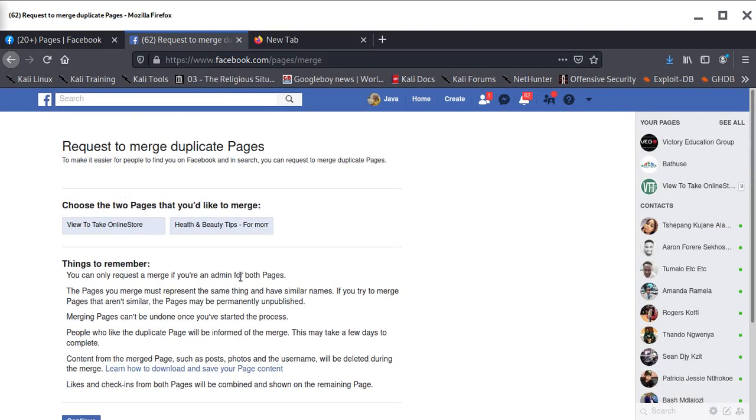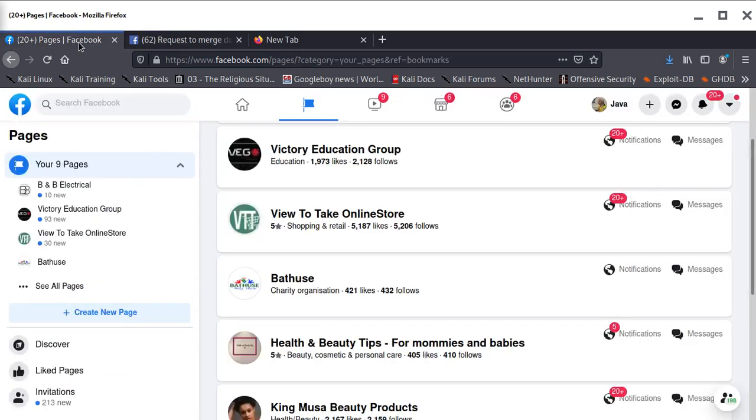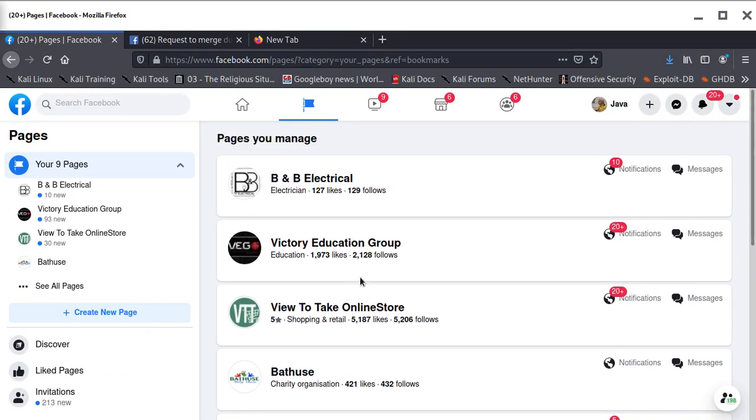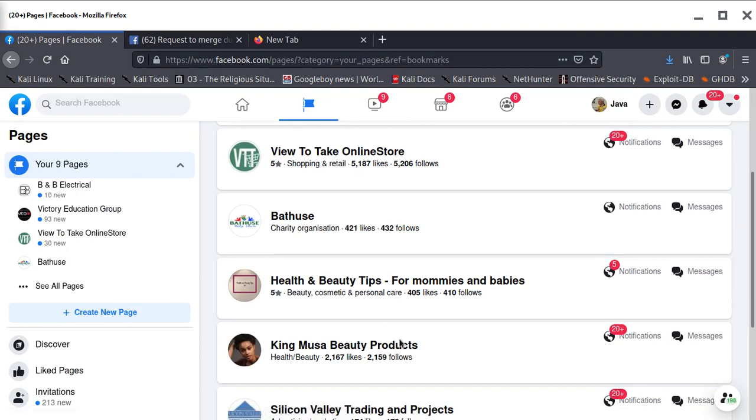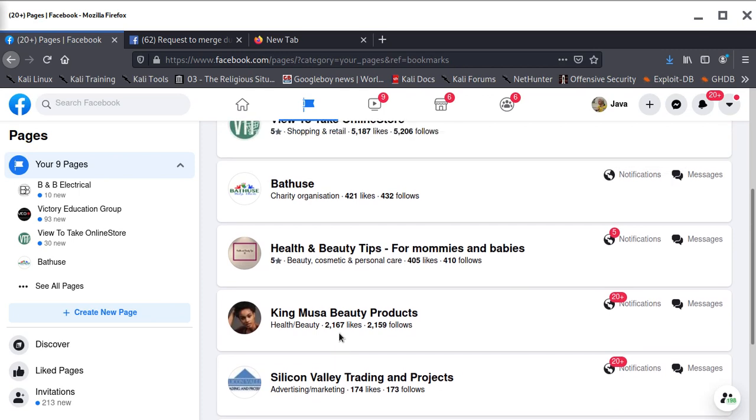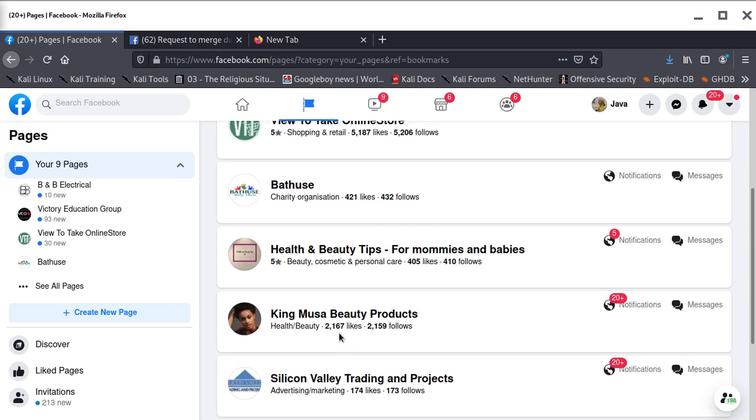So the reason why we can't merge this is that Facebook believes these pages are not similar, you understand. They say the pages must be the same thing and have similar names. So what are we going to try to do now? We're going to try to get the same name. If we win on that, then it's going to be fine.